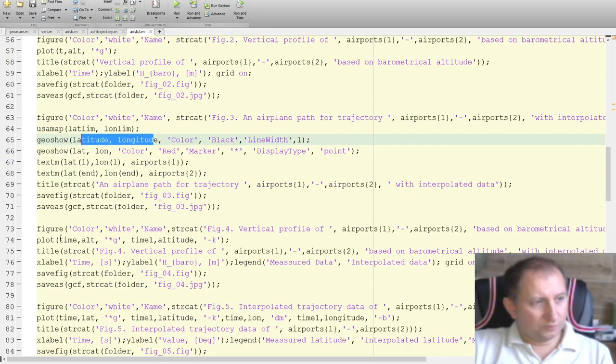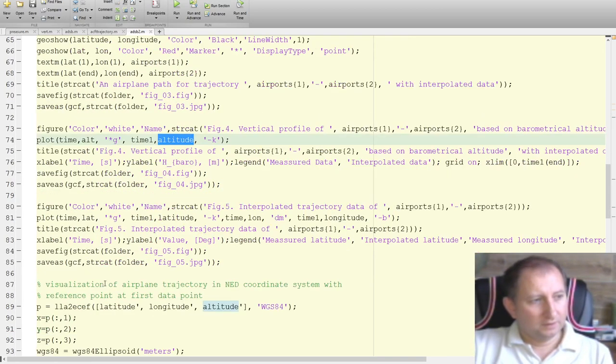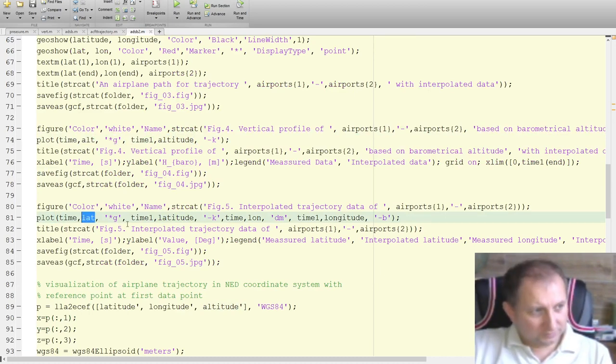Then we do the same for the vertical profile. Time and altitude are measured data, and time1 and altitude1, the whole variable, are interpolated data. The result of interpolation is shown as a plot: time latitude measured, time1 latitude interpolated, then time longitude measured, and time1 longitude interpolated by spline functions.